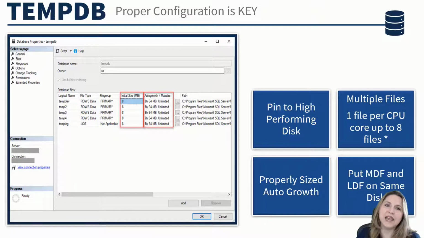Now it says up to 8. 8 is kind of the magic number when it comes to cost benefit. You don't want too much overhead by having too many files. There are some edge cases where you need more than 8 files, but for the majority of us, 8 files is going to be the sweet spot.